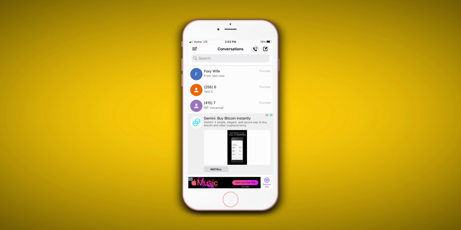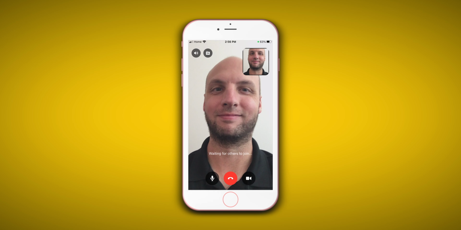Before I start, know that none of the iPhone-related issues occur if you only use the TextNow app for all of your calling, texting, and video calls. So if you want to avoid any confusion, just use the TextNow app.